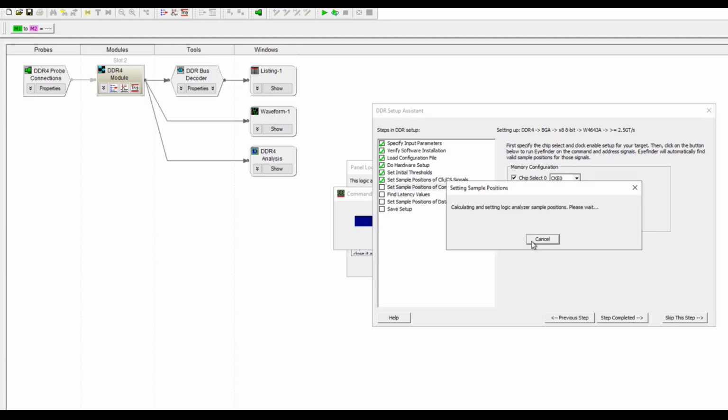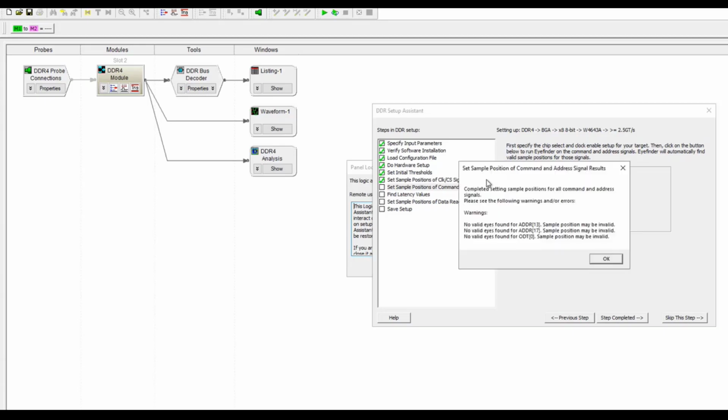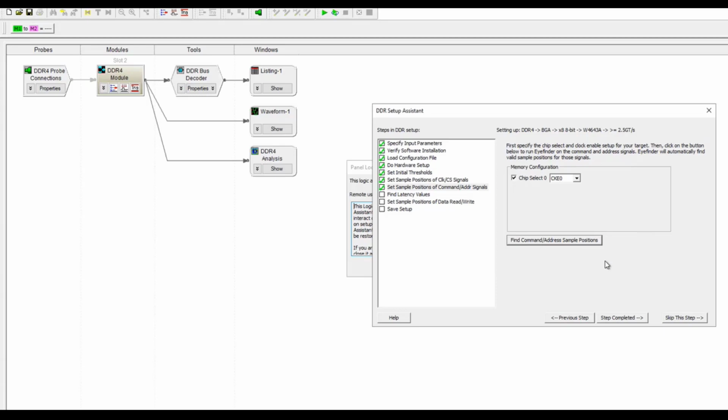Here we'll find the sample positions of the command and address. And notice it gives you warnings that it didn't find an I for address 13, no valid I's for 17, and none found for ODT. And that could be fine. 17 is oftentimes not used. 13 might not be being used much for this particular test. Well, let's go back now and verify the command and address setting.